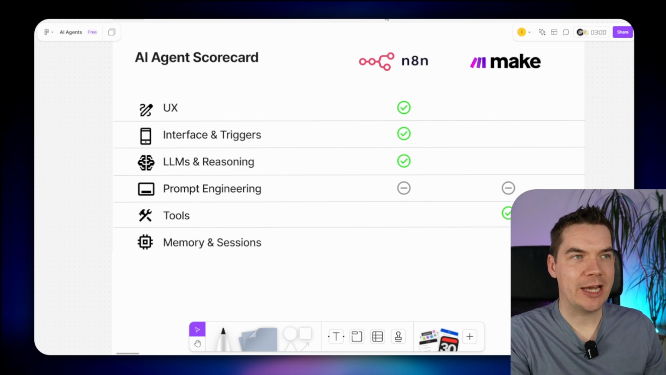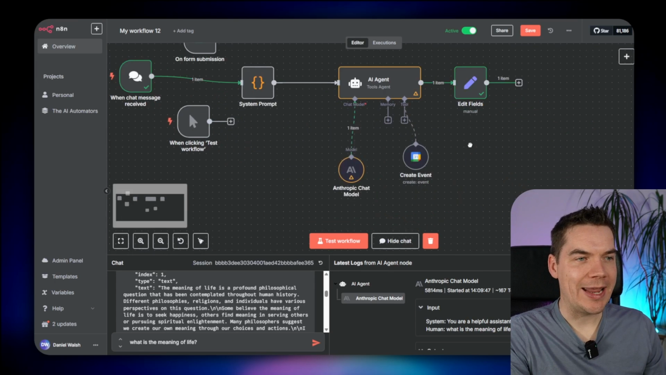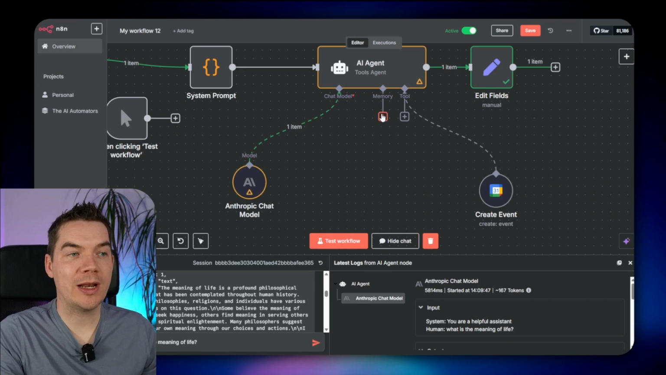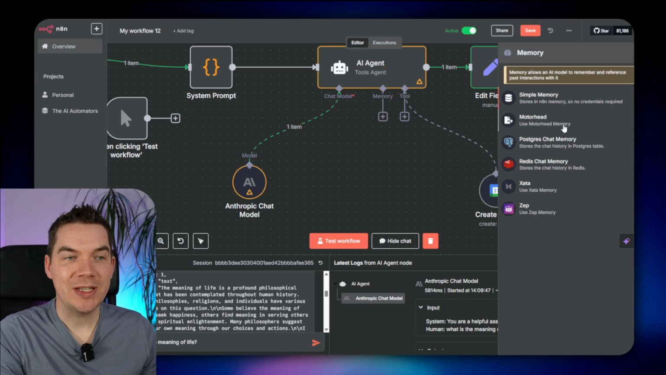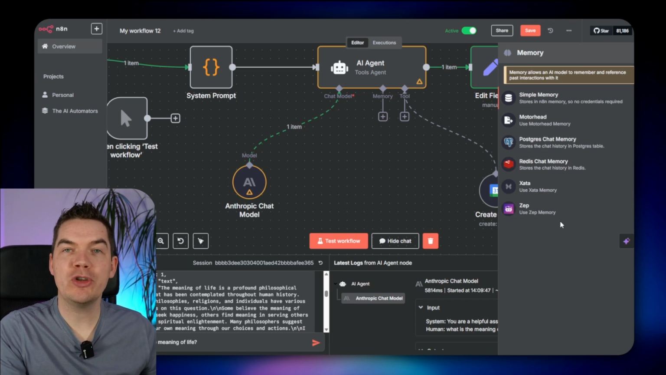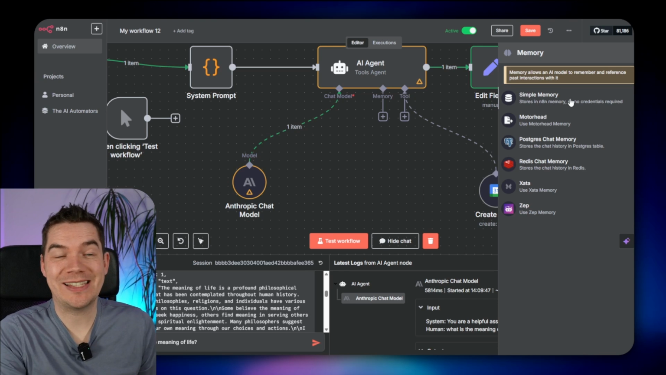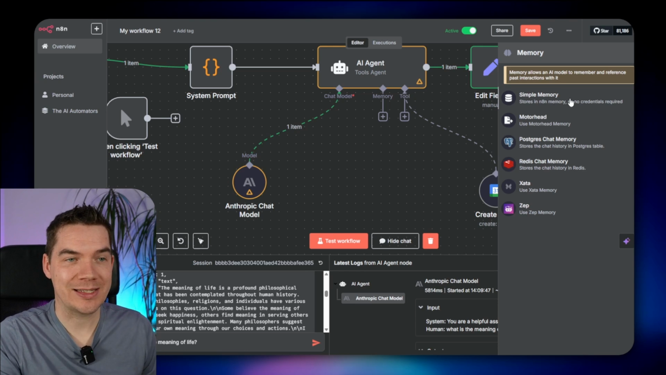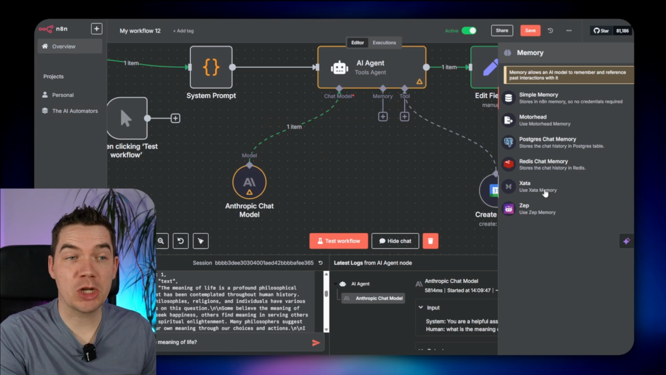Next up is memory and sessions. If we go back to our AI agent on Make.com, for example, if we click on the memory leg of this agent, you'll see that there's a variety of different options of how you want to persist the memory of the conversation. A simple memory, for example, is essentially just loading it into RAM, and it's not going to persist outside of that. But you have other options. You can use Redis, you could use Postgres chat memory, as well as a couple of other options.